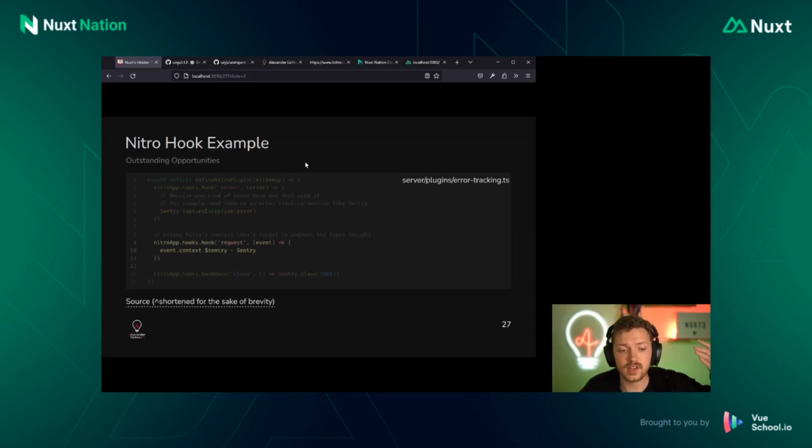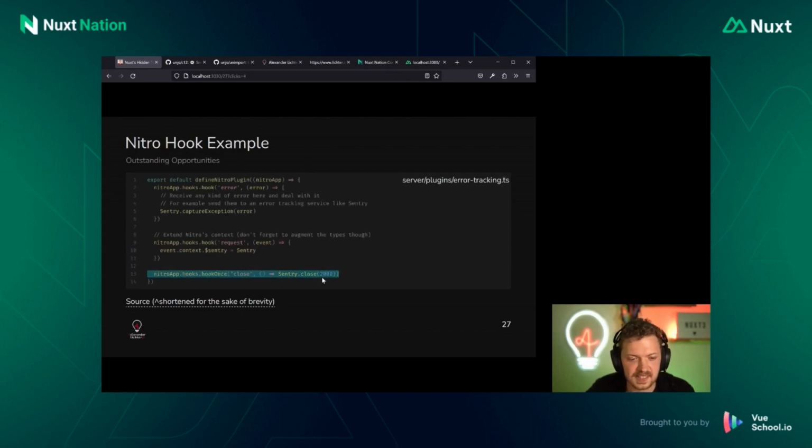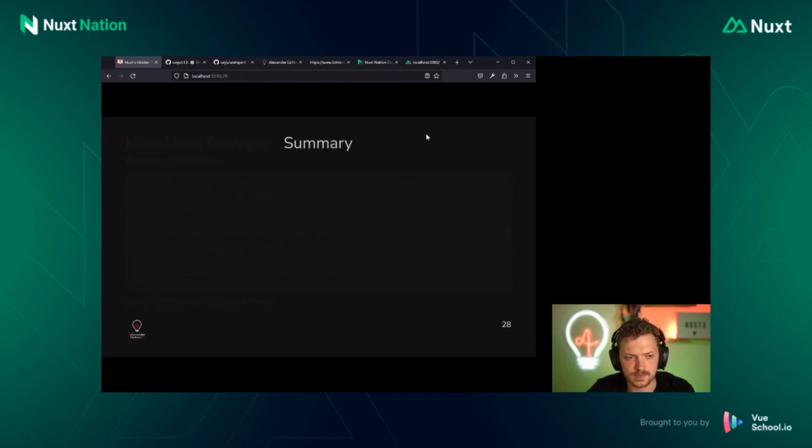And you can also say, okay, on every request that we do with Nitro, please extend Nitro's context there with the request hook. And of course, that's a failed one. I didn't clean it up correctly. So on cleanup, on close, please ensure that you clean up DB connections and whatnot. So all in all, these are super useful. And this is just one of the few use cases for hooks.